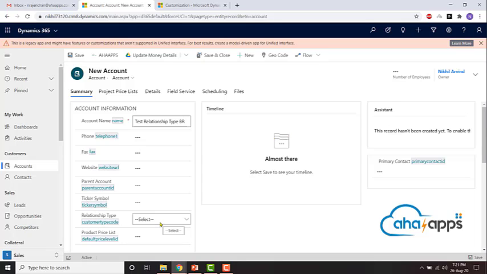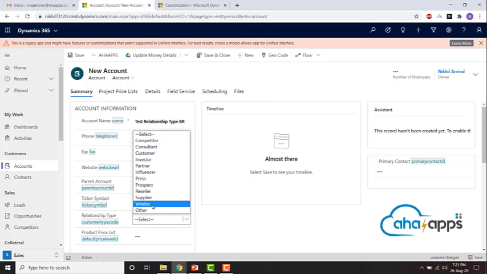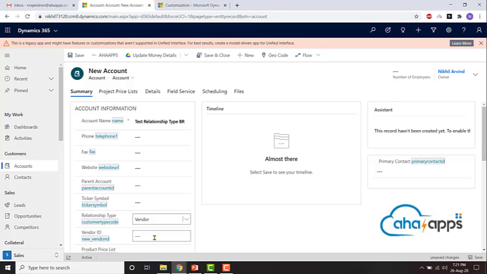Let me first change the relationship type to vendor. Let's see what happens. There you go. The vendor ID field is appearing when I change it to vendor. Now if I change it to something else like partner maybe, that field will no longer appear.